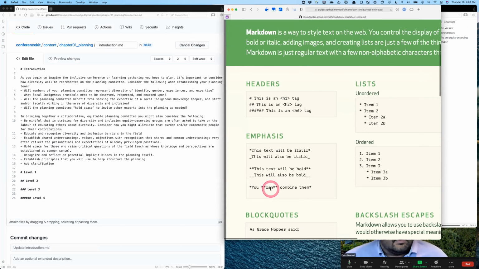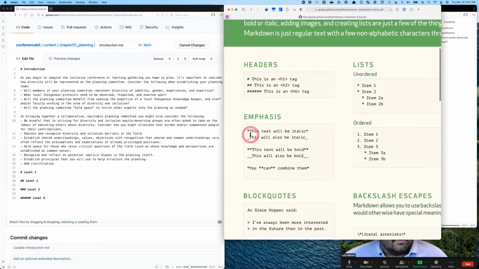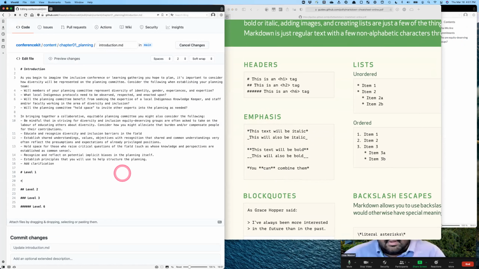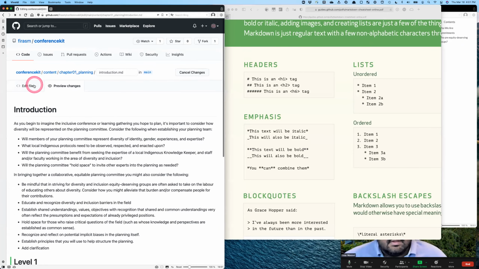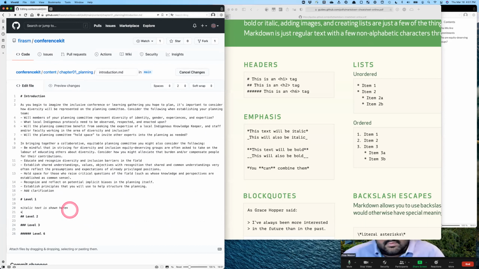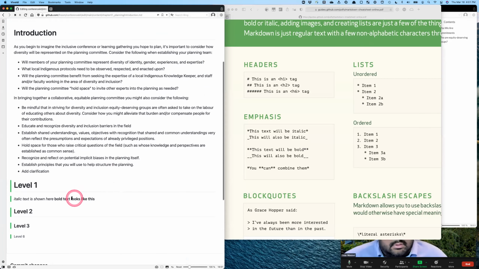The next thing you want to know about is how to make some emphases. If I want to have some italic text, I surround my text with single stars. So italic text is shown here, and then you can check how that looks in the preview page. This is now italic. If I want to do bold text instead, I just surround it by double stars. So bold text looks like this. And when you click on preview, you'll now see that the bold text appears here.